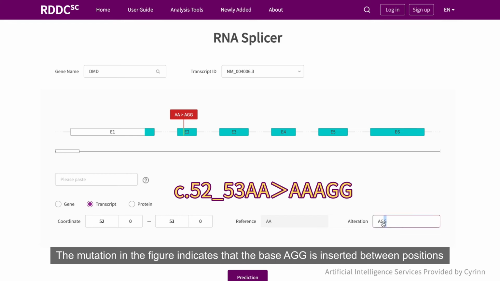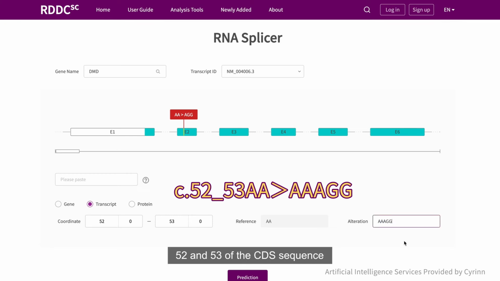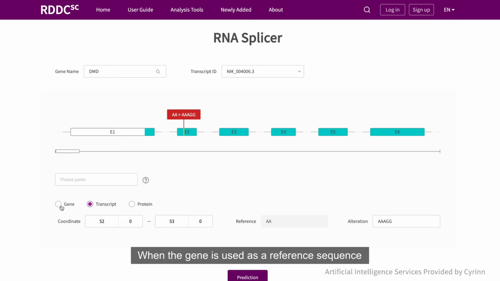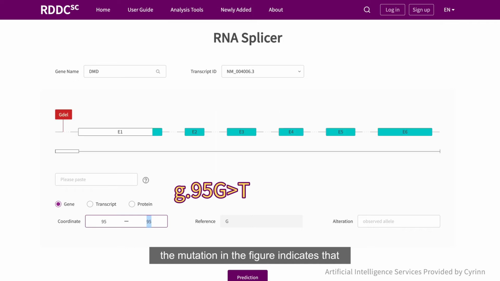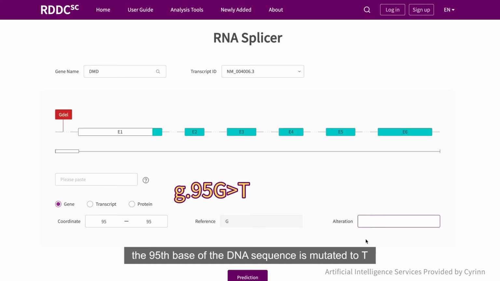The mutation in the figure indicates that the base AGG is inserted between positions 52 and 53 of the CDS sequence. When the gene is used as a reference sequence, the mutation in the figure indicates that the 95th base of the DNA sequence is mutated to T.